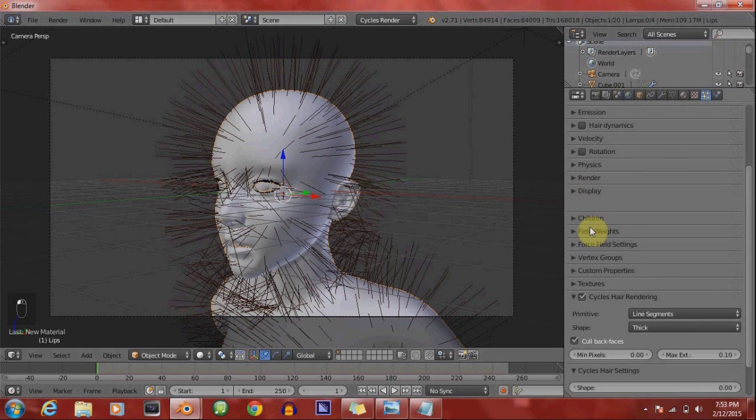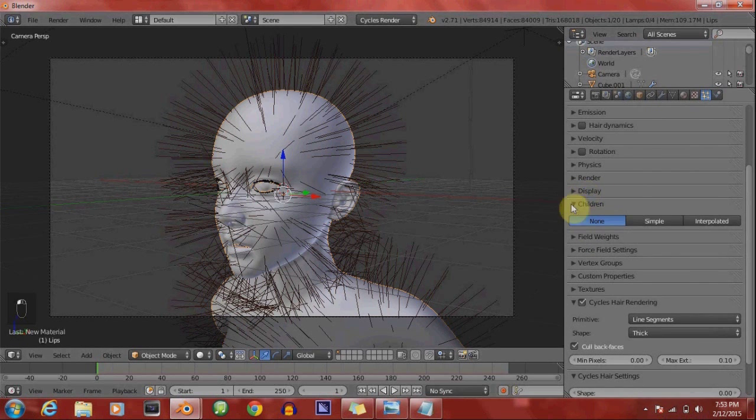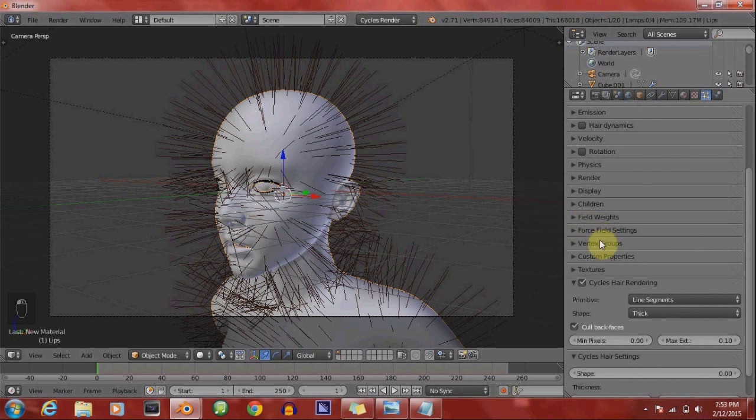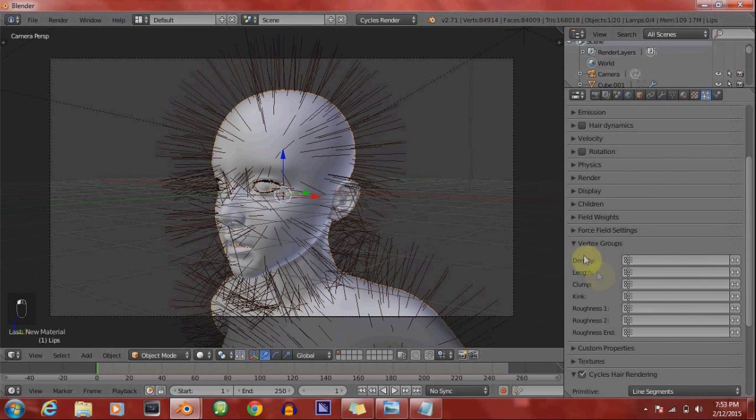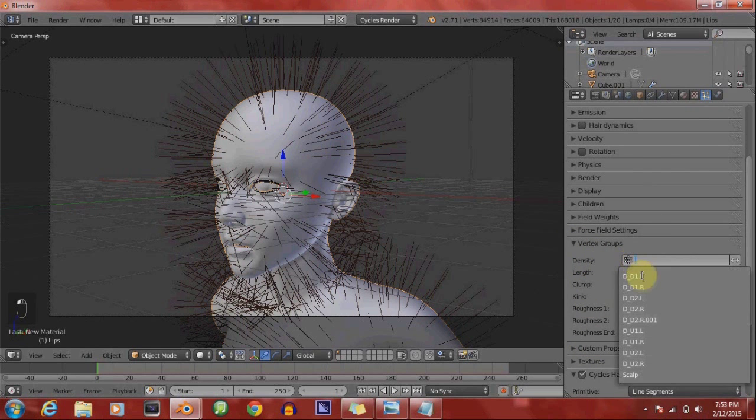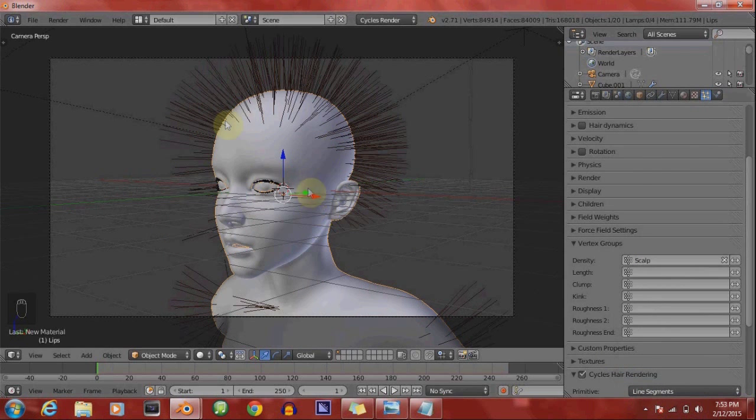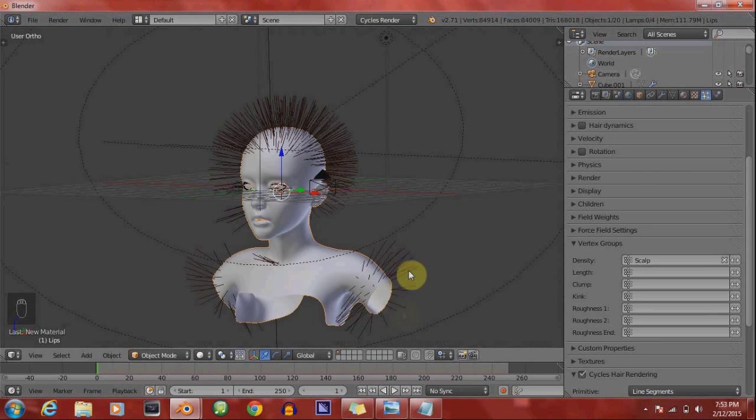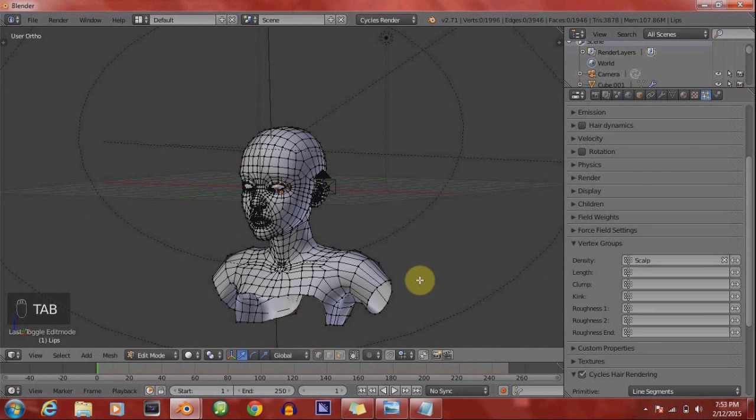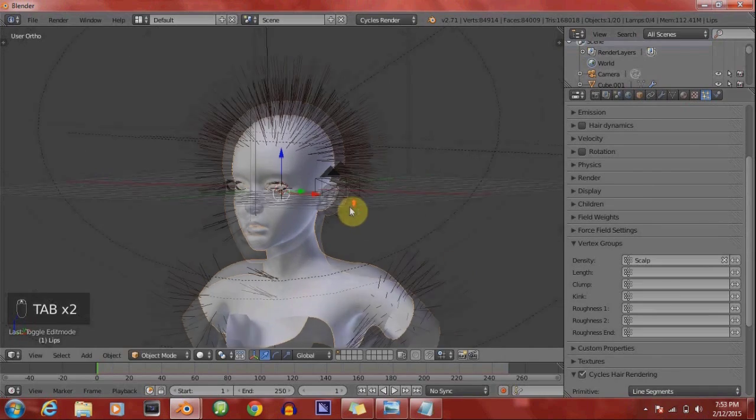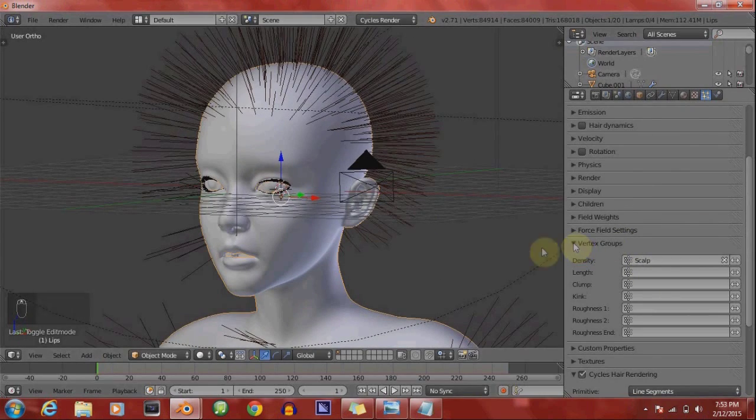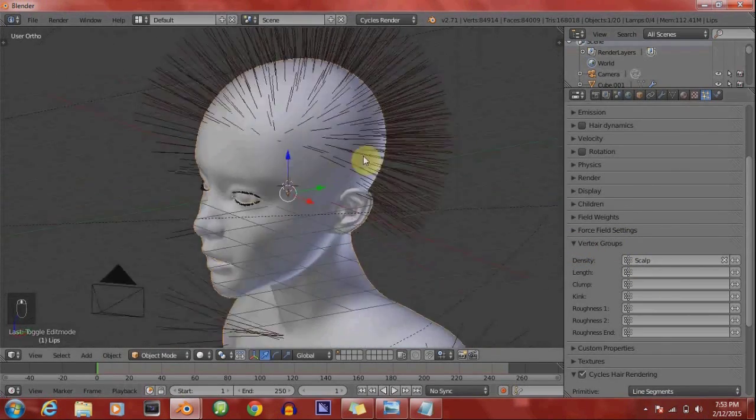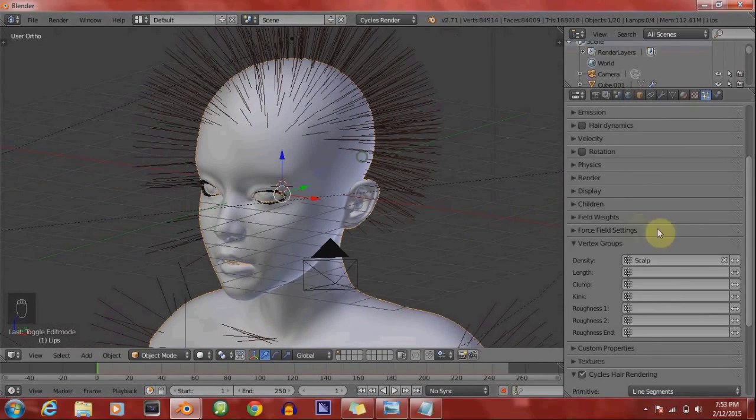that's all for display. For children, actually, I'll go down to vertex groups. Open up vertex groups, and under density, select scalp. So now they'll only appear on your scalp, as you can see. But you can also see that there's some on her arm. But that's because we need to fix that later. So it's pretty much on her scalp, which is what we want.